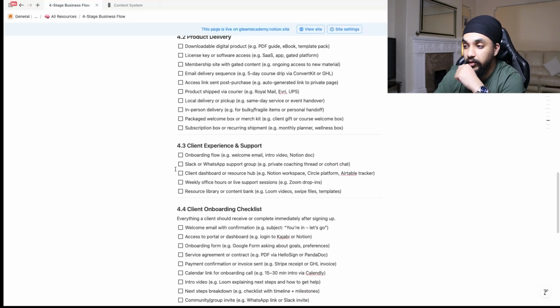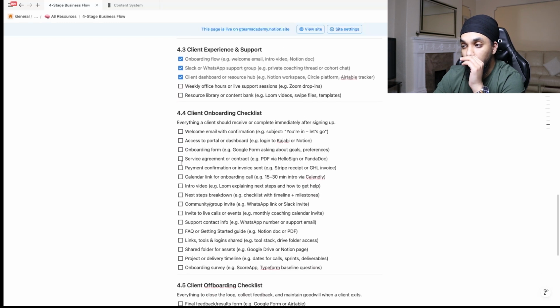Next thing is client experience, right? So on this, you can have an onboarding flow, which we do. We don't have a WhatsApp support group. We do have a resource hub, a client dashboard, and we do have WhatsApp support. So people can message us on WhatsApp to say, hey, I need some help with this. And again, it just clarifies what we actually do for this problem.